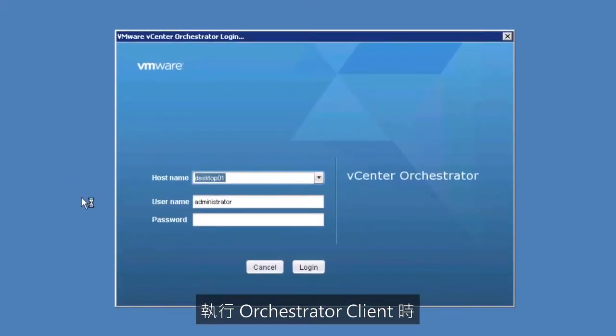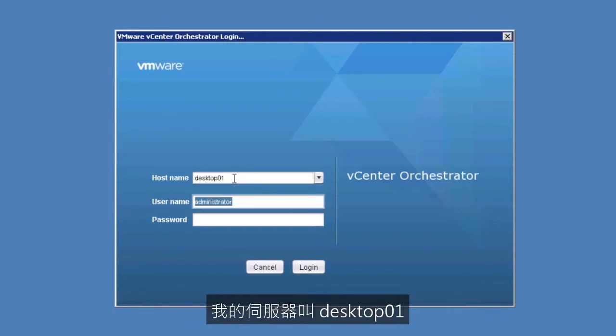When you run the Orchestrator client, the first thing you need to do is to log in. We'll first of all specify the host name or IP address of our Orchestrator server. My server is called Desktop01. We'll then specify the user credentials that we want to use to log in. I'm going to log in as administrator and I'll type my password. Then click on the login button.